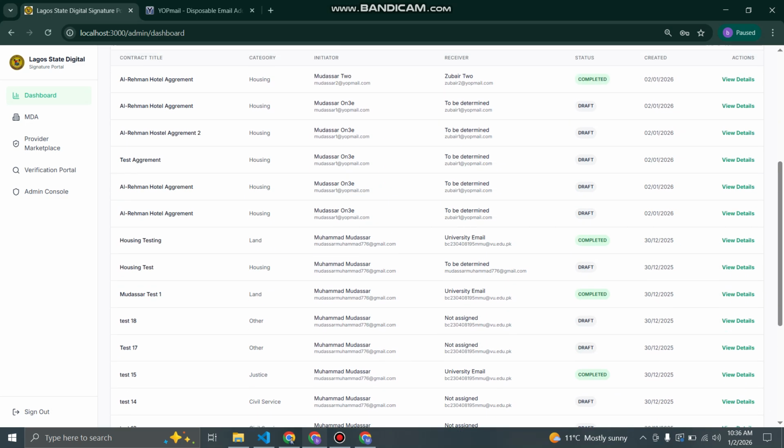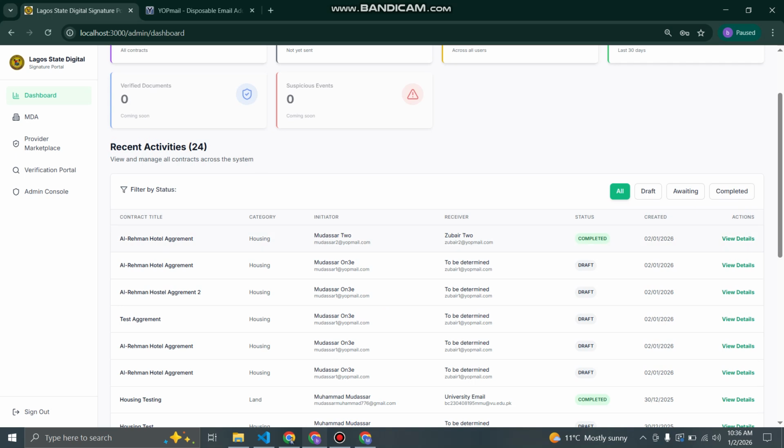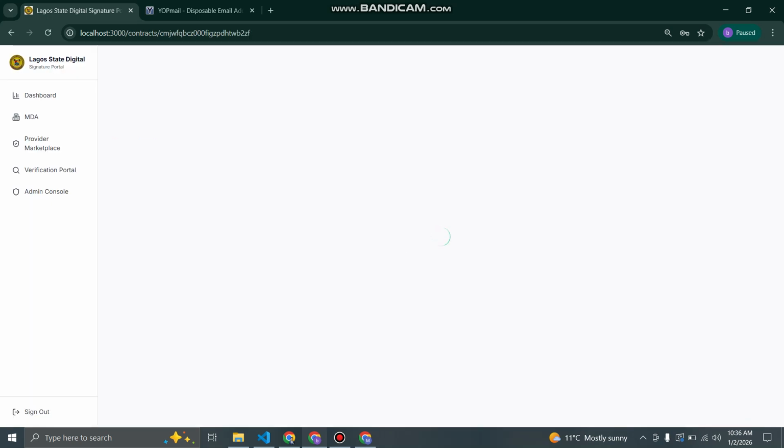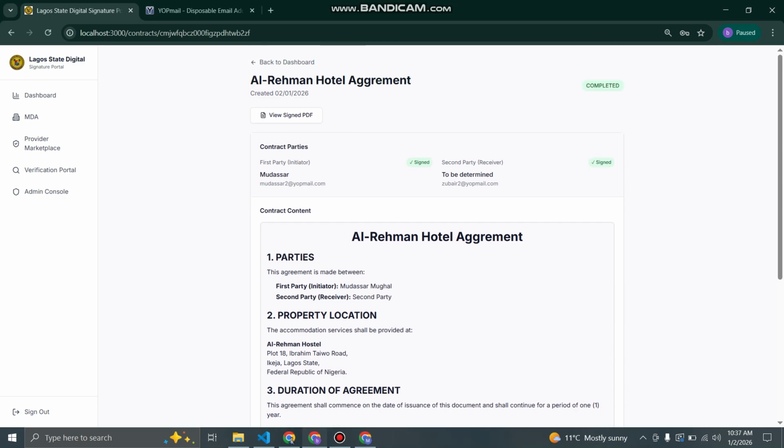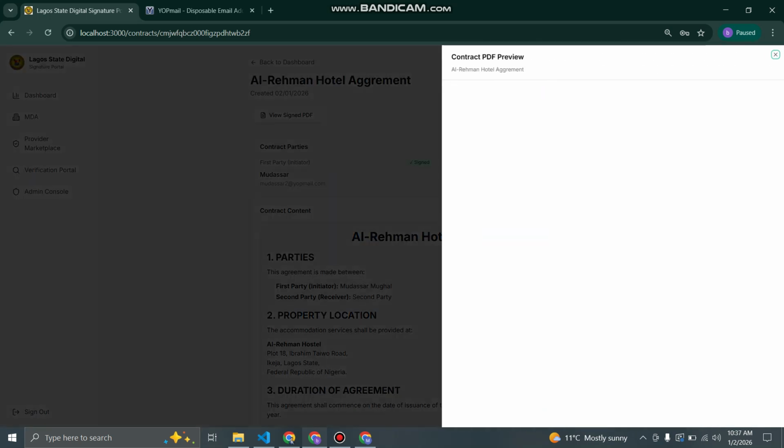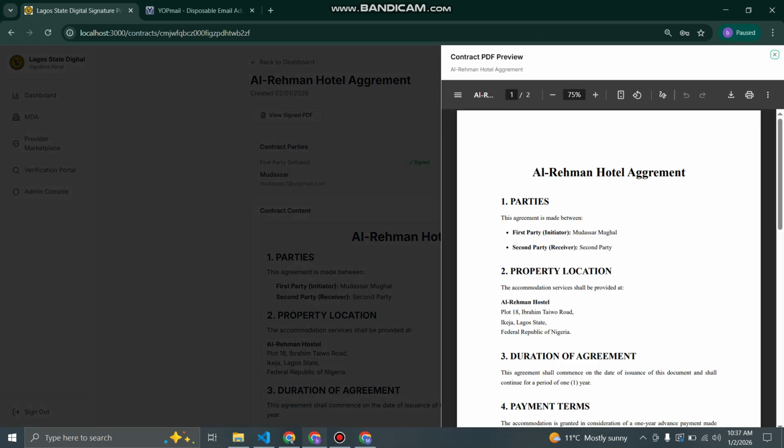And you will see the contract, and same on clicking the view details button, you will be able to see the details of the contracts. Okay, so also you can view as a PDF over here. So that's the thing.